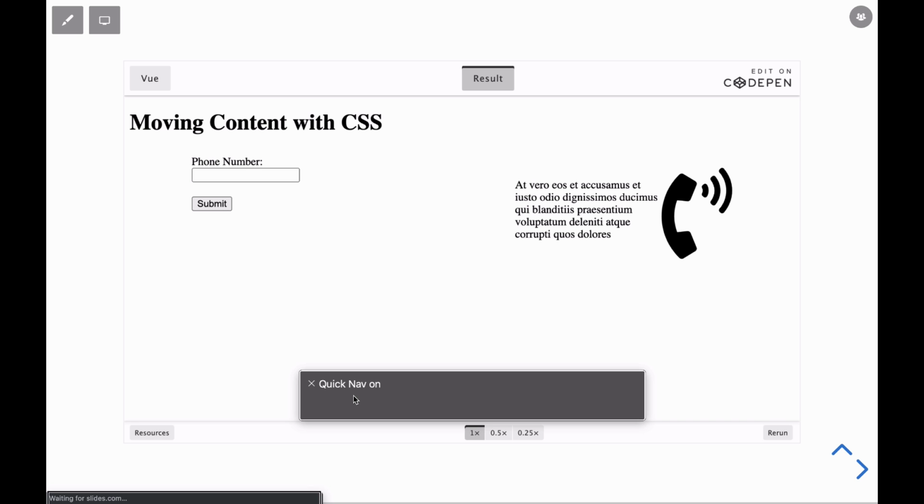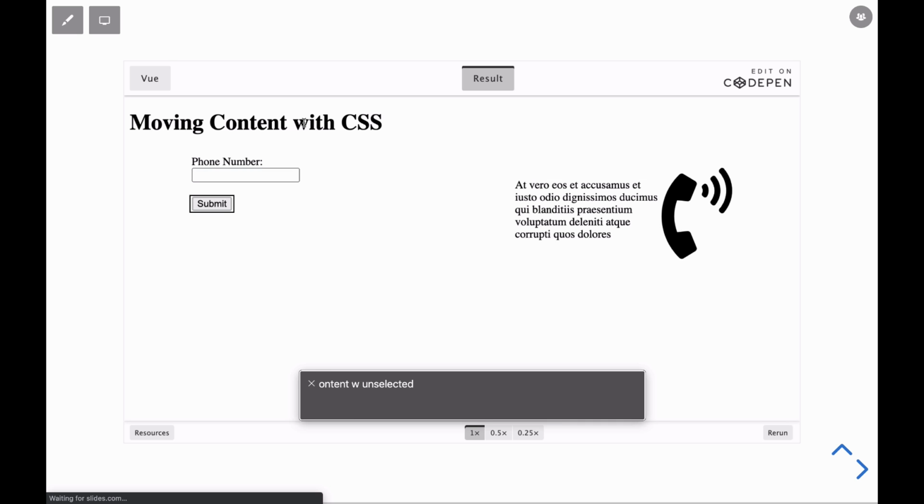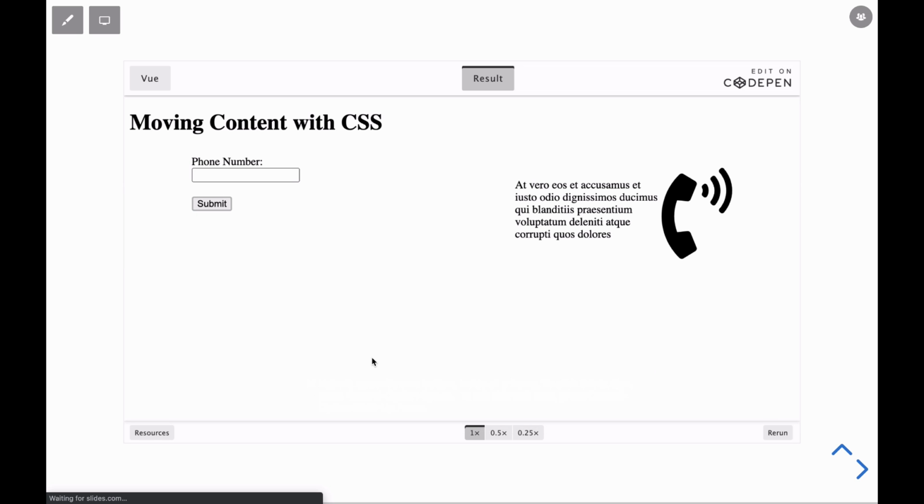So now that I have it on, I'm going to just, with the arrow keys, go through the content inside my form. Phone number. Phone image. Edit text. Submit button. VoiceOver off. So you could see that the focus of this content was moving around the page, and it was very confusing. So it's best to simply change the structure of the DOM when needed, rather than using CSS to visually change your application.